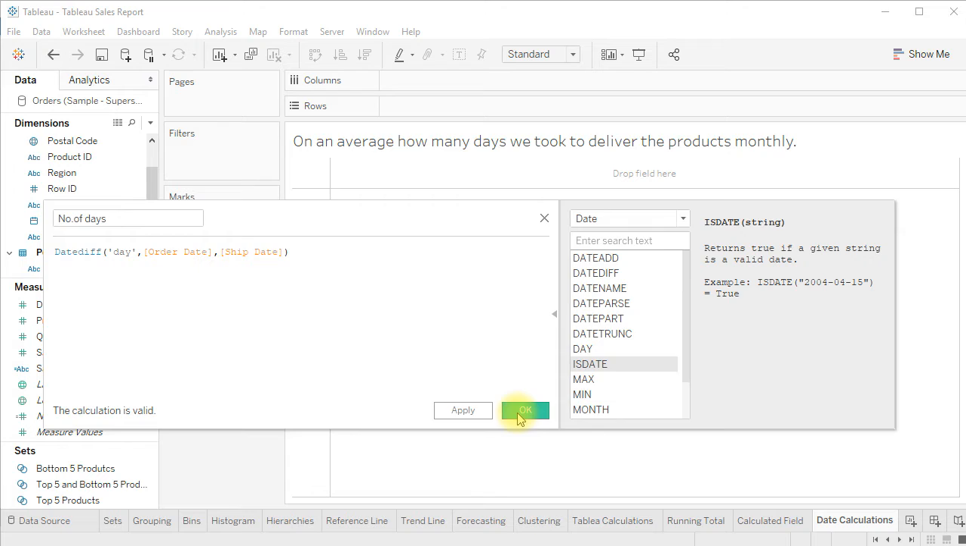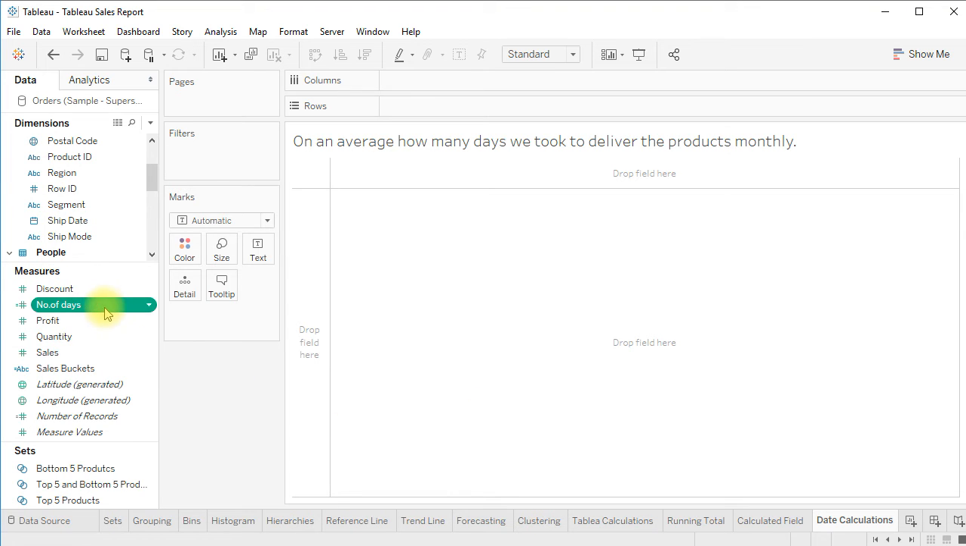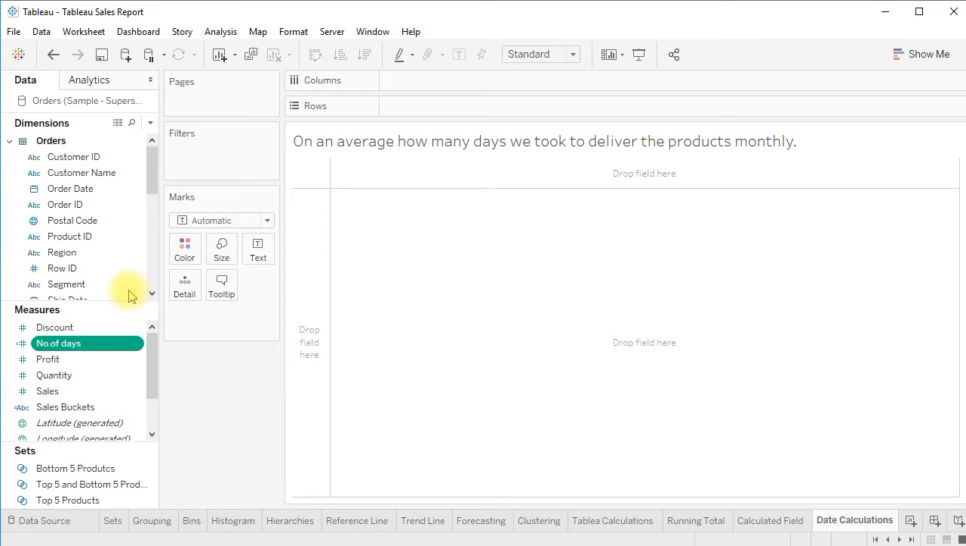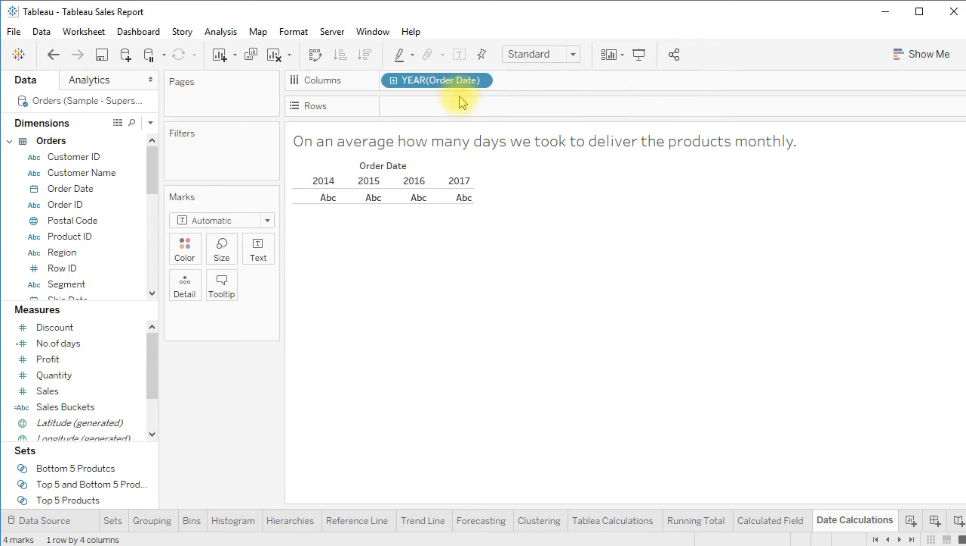Once I click OK, the program will create a new calculated field. And here you can see the new calculated field, which is number of days. Alright. This is one. Now let's do one thing. Let's track our order date in the column section. You can see we have data from 14 till 17. Let's create the combination of month and year.